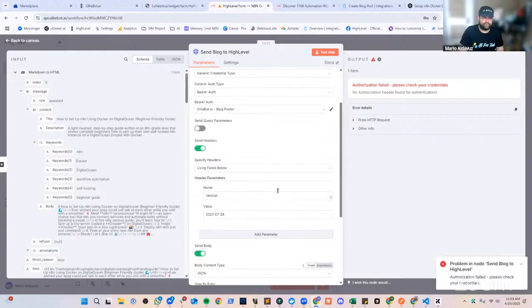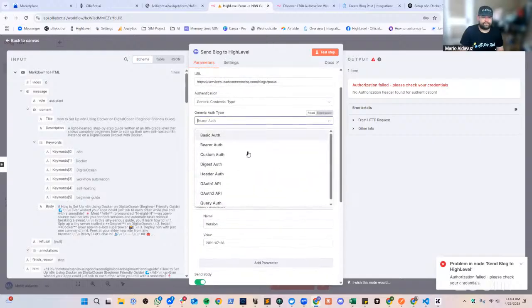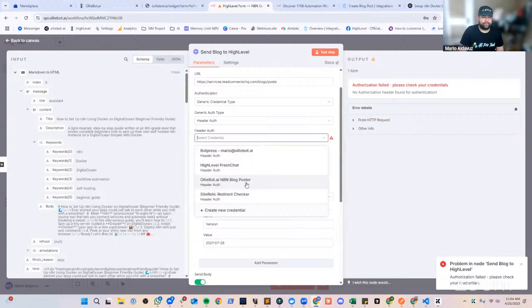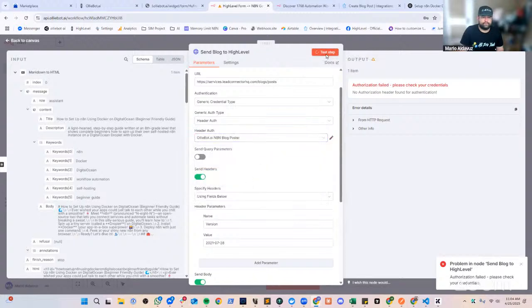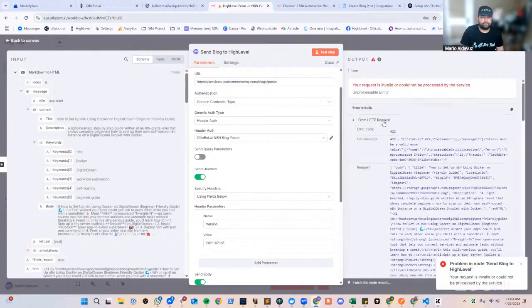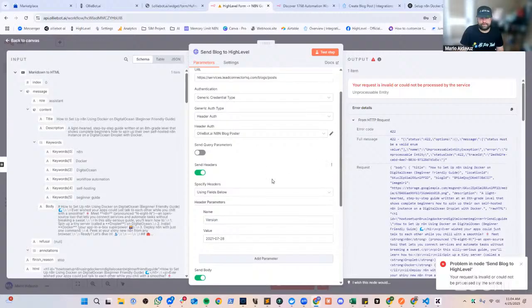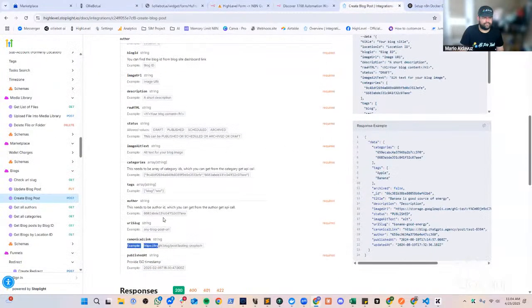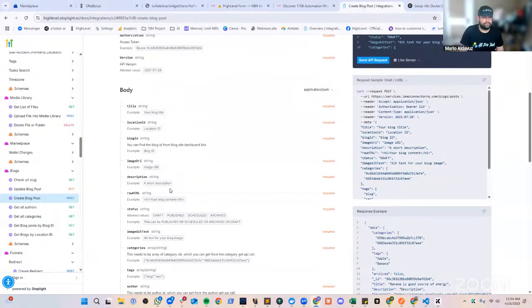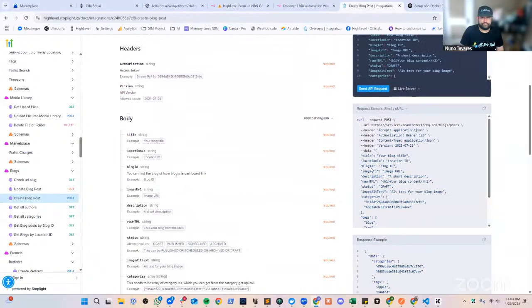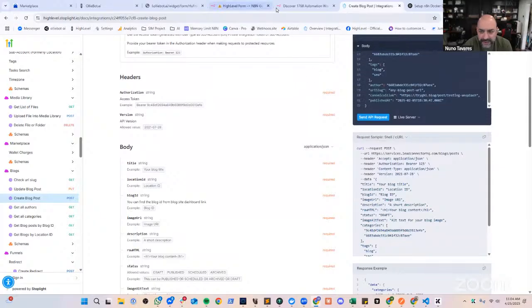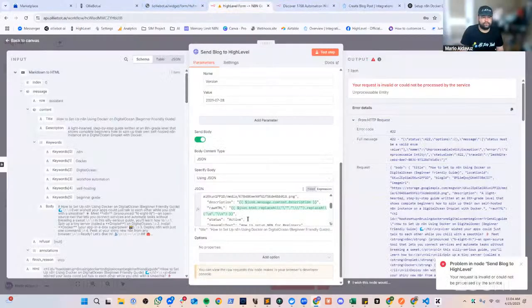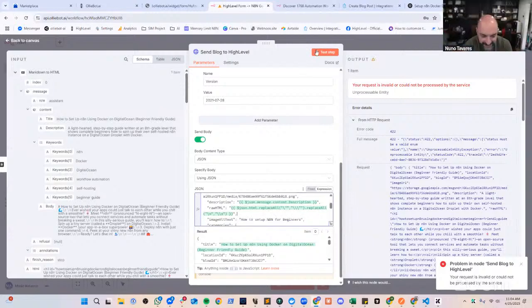Authorization failed. Please check your credentials. So I'm going to switch this to header auth, select my credential, send it again. Status must be a valid enum. So again, High Level's documentation was wrong. It looks like status. Maybe up on top. Oh no, status is not part of the API call. There we go.